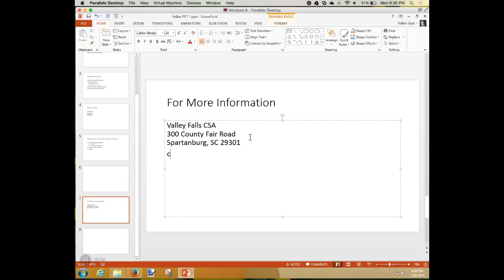So this is CSAinfo at, let's keep it simple, example.org. Just like Microsoft Word, just like Excel, if PowerPoint recognizes that that's a hyperlink, in this case an email address, it will mark it as such.